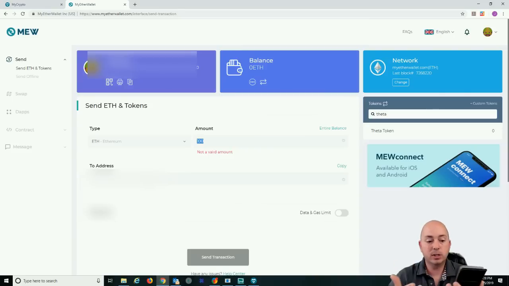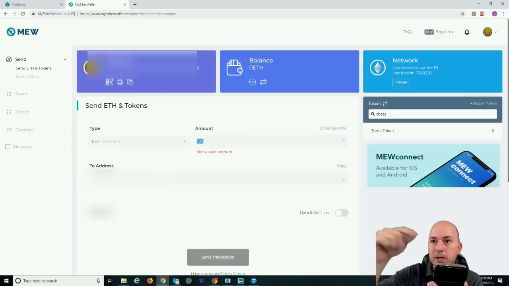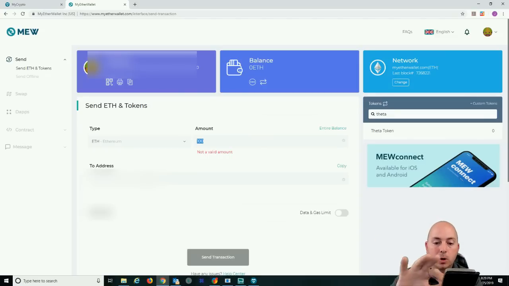On the phone, it's very simple. It just says send or receive. So I'm going to hit receive. And keeping in mind, on this wallet, Ethereum and Theta is going to be the same address, right? Because it's an ERC20 token. So you don't have to pick on the phone, am I sending Ethereum or am I sending Theta because I need a different address? It's the same address for both coins. So I just hit receive.